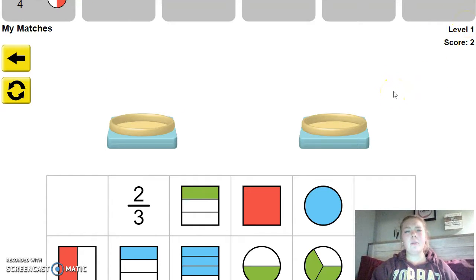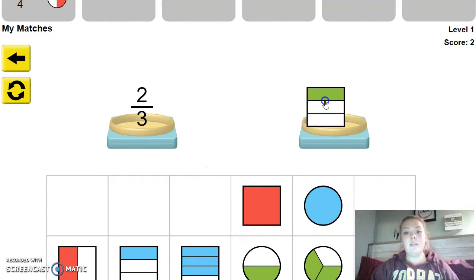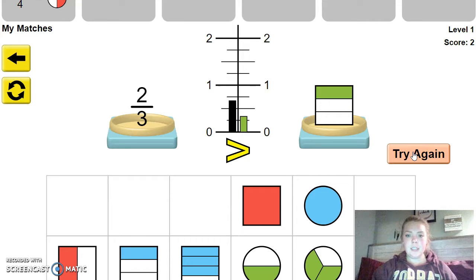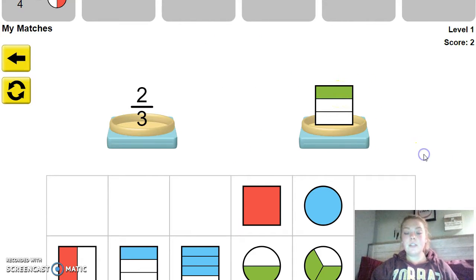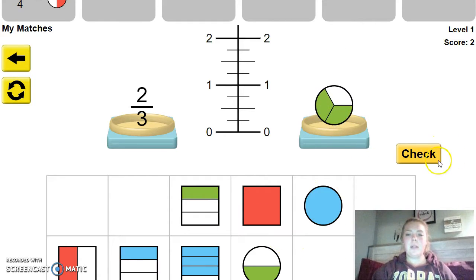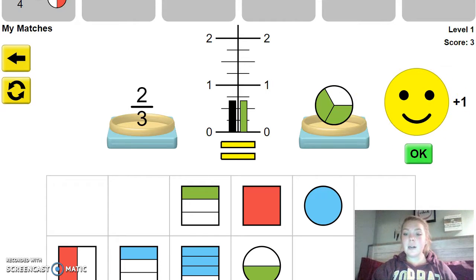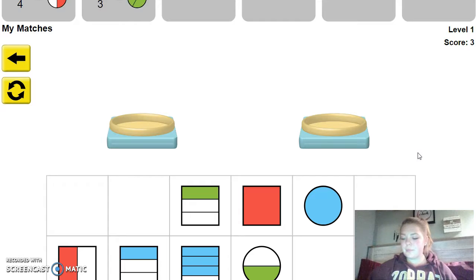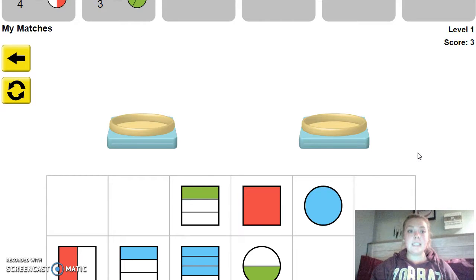Now let's see what happens if we get one that's not correct. So let's say we put 2/3 here and we pick the 1/3 visual fraction. Check. Oh, that's not right. We already knew that. So it tells us that 2/3 is greater than this visual fraction of 1/3, of course. So we get to try again. Let me bring that down here. Where's our 2/3? Here we go. And check. Okay, we get our smiley face and our +1. And okay. So that is super simple. Really great for just practicing our fractions, seeing the difference between written and visual.